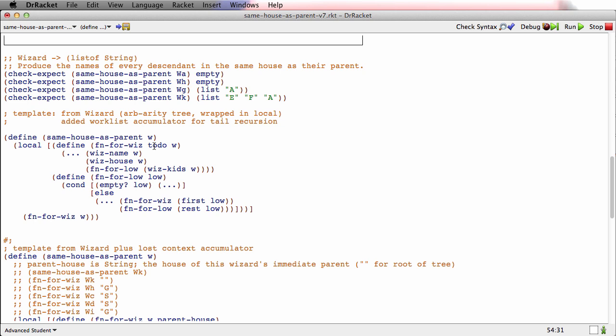In the arbitrary arity tree worklist, the function that operates on list just gets its existing list parameter renamed like this. So now I've added the parameter, I've renamed the parameter. The initial value is going to be something. Will probably end up being empty, but I'll just put dots there for now.